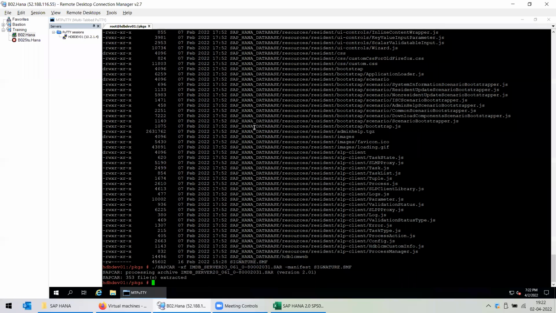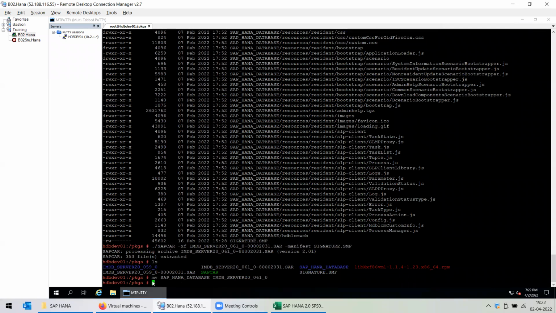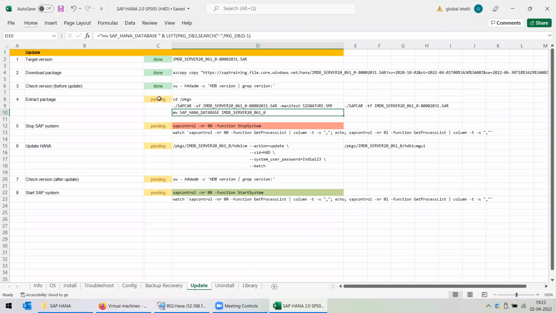Okay, so it has been extracted. If I check in the current directory, it has been extracted to this directory over here, SAP_HANA_DATABASE. So let me rename it. I've run this command and renamed it, and let me check now. Now we can see it has renamed this directory to IMDB_SERVER20_061. This is the revision 61 version. So now we have extracted the package also.